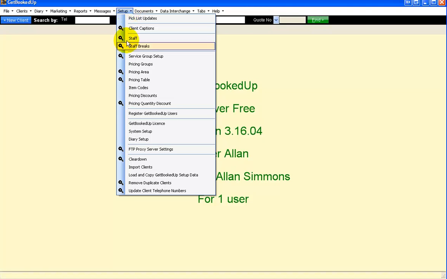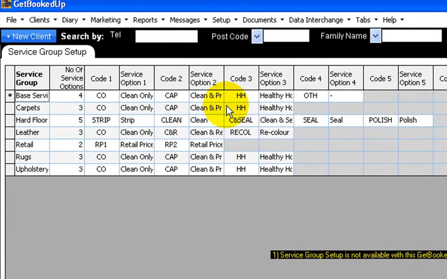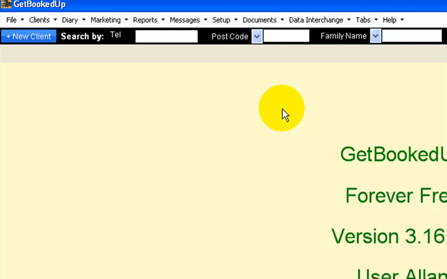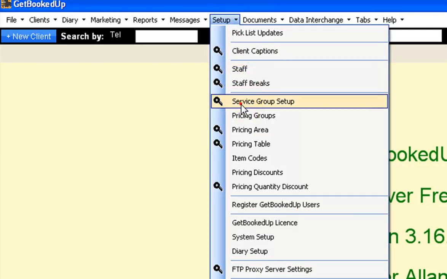So under the setup menu here, you can have a look in here to see what we've set up. Service group setup. You can see that what we've set up in here is carpets with 3 service options. We've set up clean only, clean and protect, and healthy home. So you can quote 3 prices on the same line for carpets.